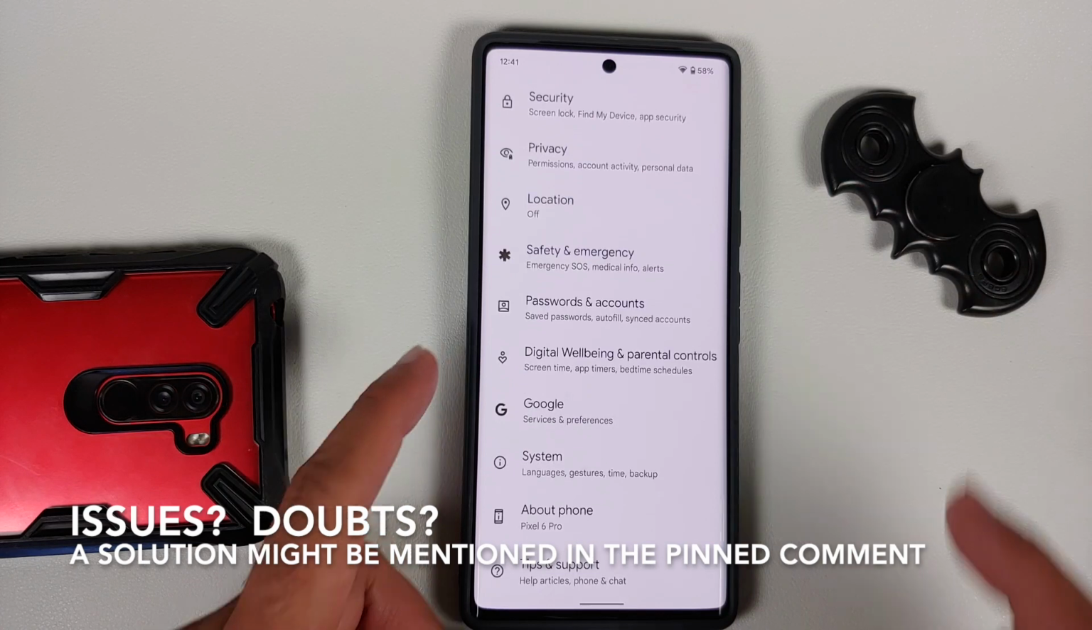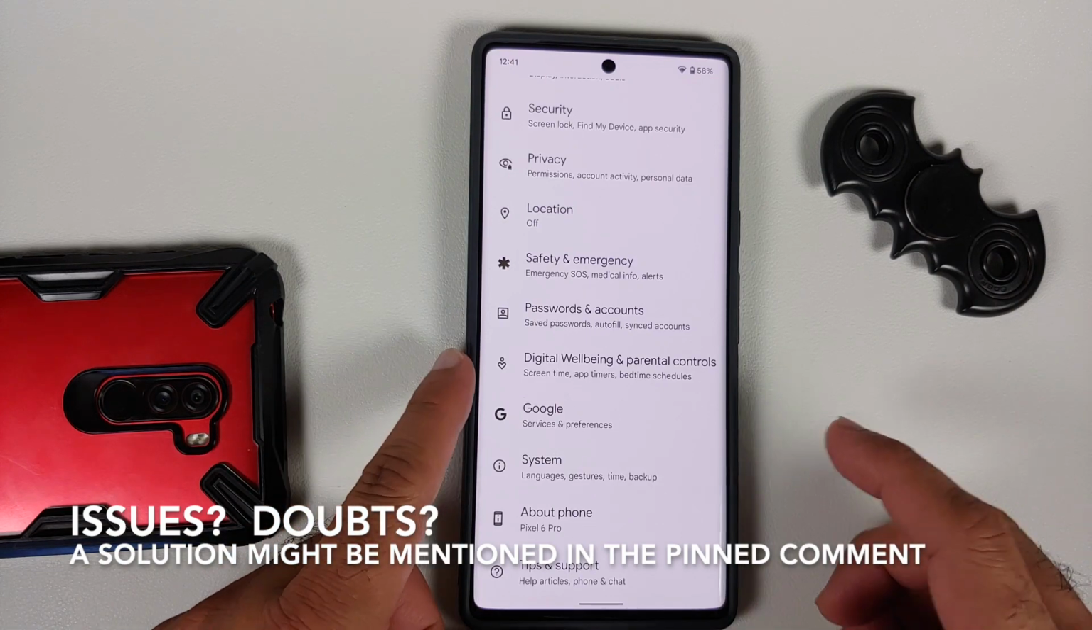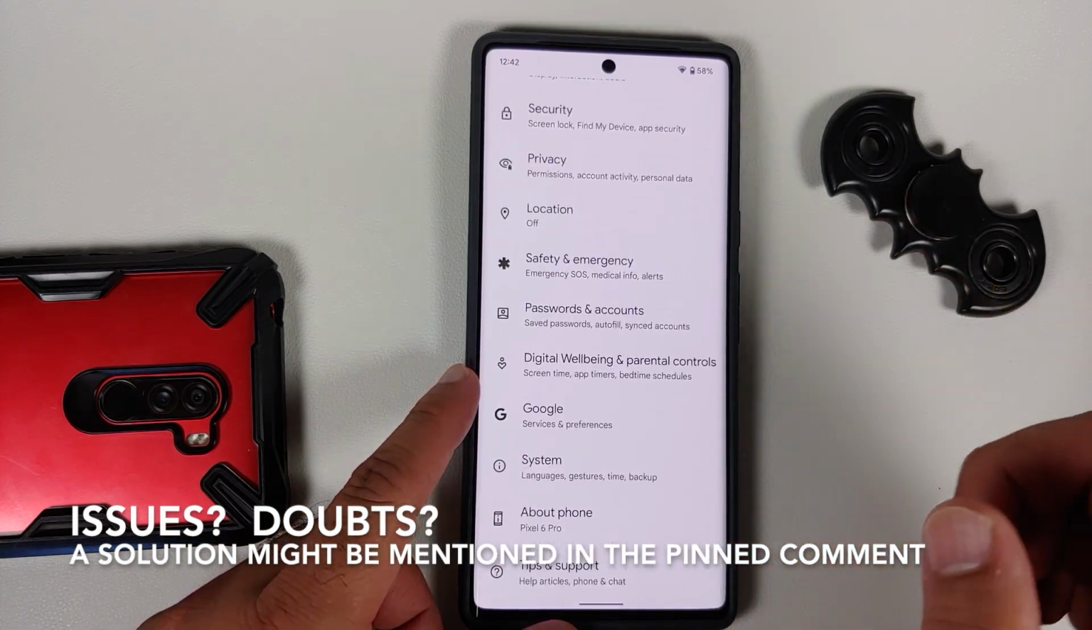And in this video, I'm going to show you how you can use live translate, live caption, interpreter mode, and some other awesome features on your Pixel 6 or the Pixel 6 Pro.